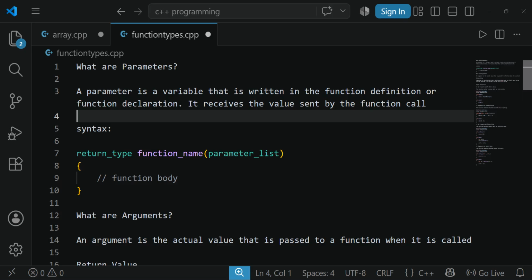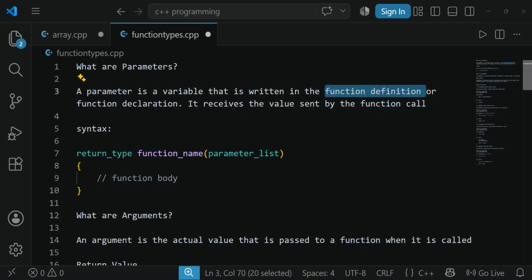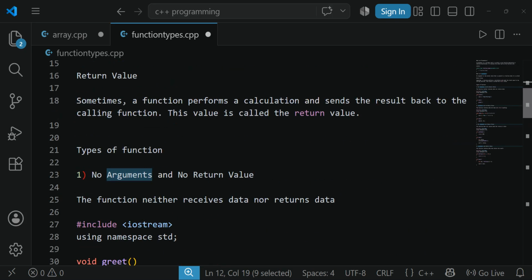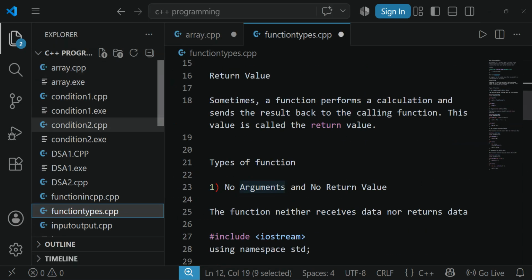The parameters are variables which receive the value from the function call. We don't use the function declaration in most of the basic programs. As we go further, we will use them. As of now, think of it like this: in the function definition, we are going to take some values from the function call. Those are known as parameters. The values present in the function call are known as the arguments. Let me show you an example so you can understand it much better.